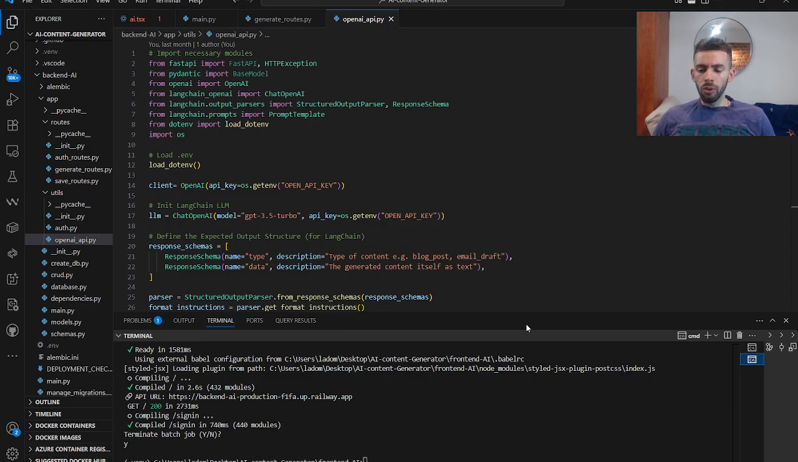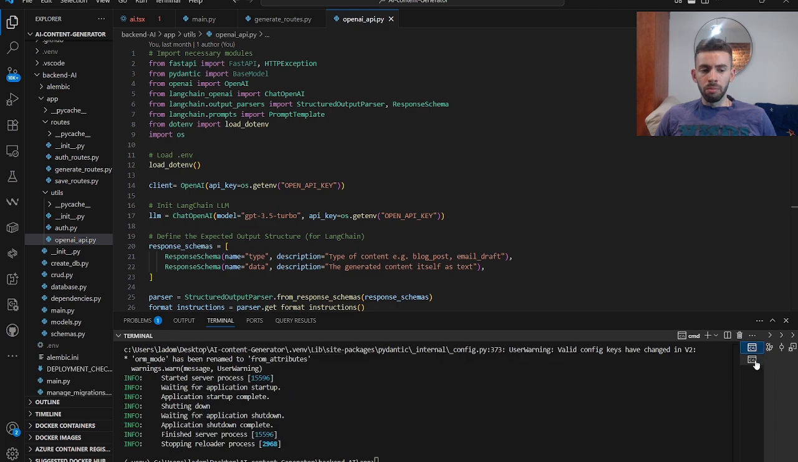Today I'll walk you through my full stack AI content generation platform using FastAPI and PostgreSQL for the backend, and TypeScript and CSS, also with a React framework, for the front end. I have both production and local versions, and I'm going to demonstrate both.